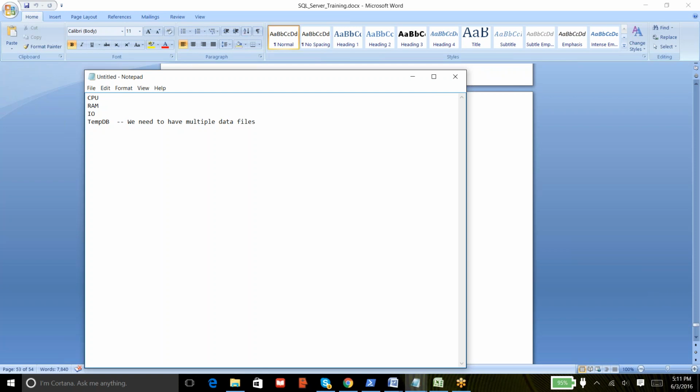So when I say multiple TempDB data files, the next question is how many? What is the best number we have to create? Microsoft does have a calculation for that. What Microsoft says is create multiple data files depending upon the number of cores you have on your server. Cores are nothing but the CPUs.